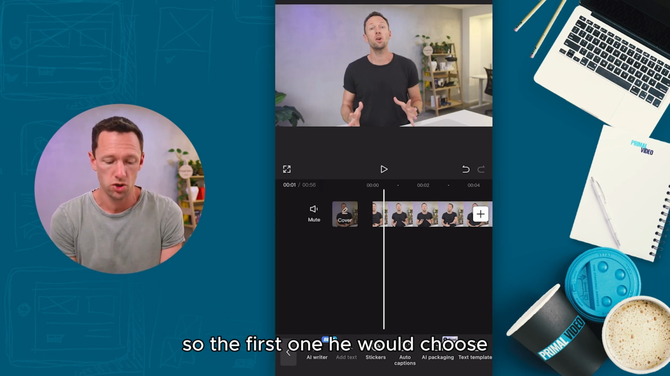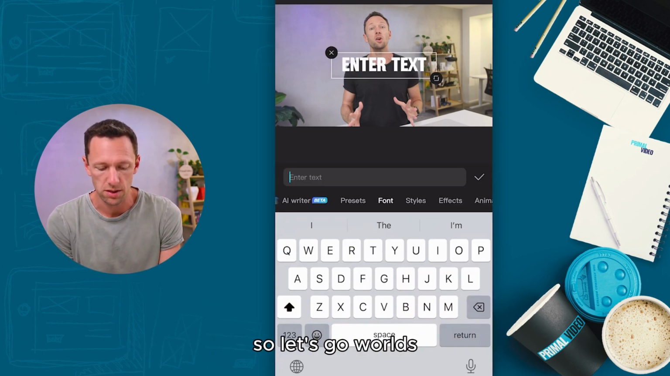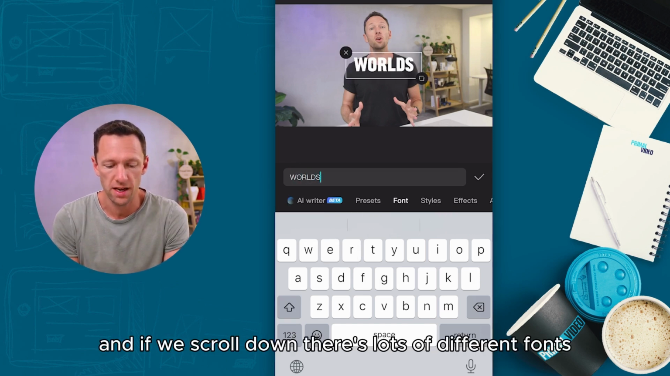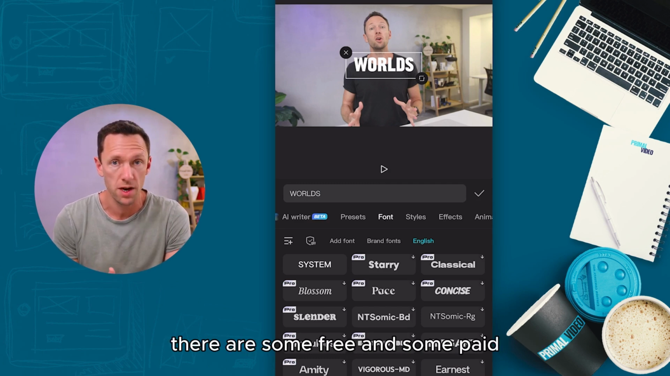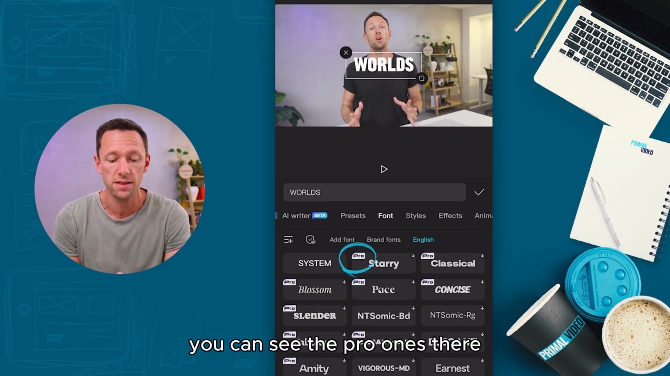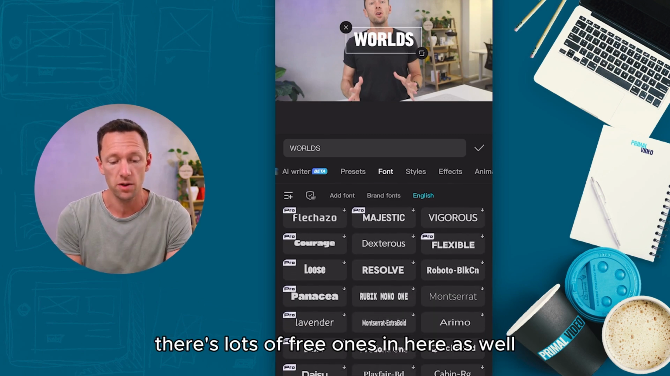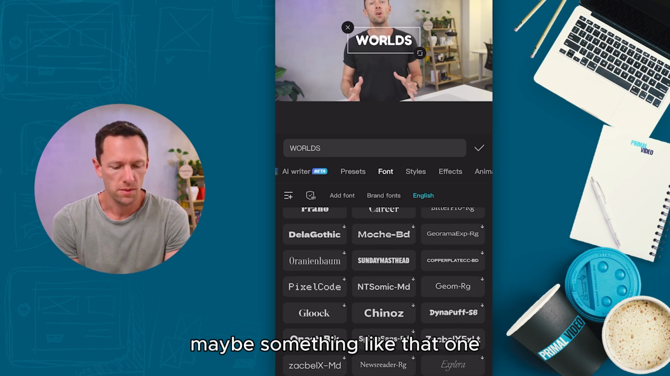So the first one here, we'll choose add text. We can then type in what we would like. So let's go worlds, and we can see that that's updated there already. And if we scroll down, there's lots of different fonts and things that we can choose from. There are some free and some paid. You can see the pro ones there. You will need to have a pro or a paid account for Capcut to use those specific ones, but there's lots of free ones in here as well. So let's keep scrolling down. Let's take a look for something bold. Maybe something like that one.